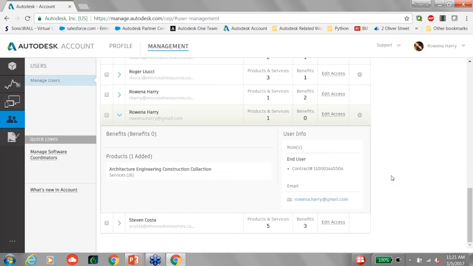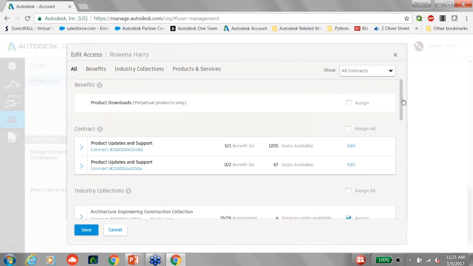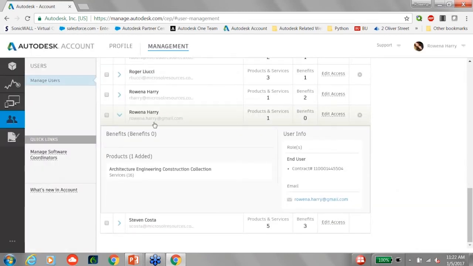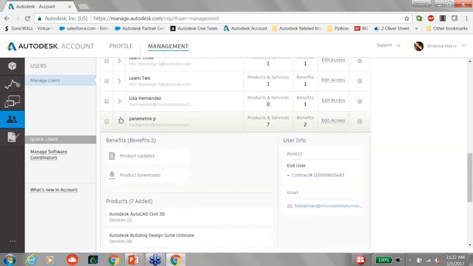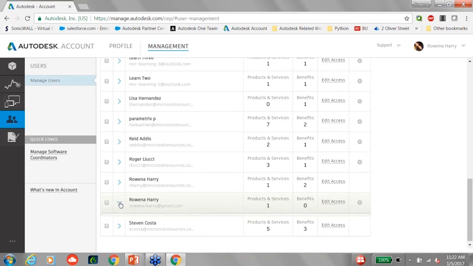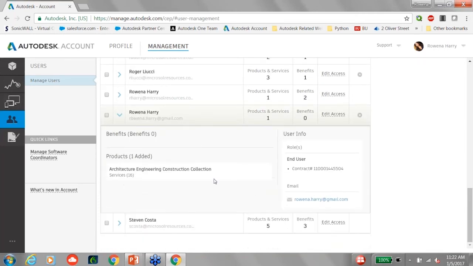Now, like I said, if you want to edit access for an existing user or remove this user, please remember not to just remove them. You don't want to click this and remove them without first clicking the Edit Access and scrolling down and seeing what they're assigned to and then unchecking what they have been assigned to, clicking Save. And once this user has been unassigned the software, then you can go ahead and remove them.